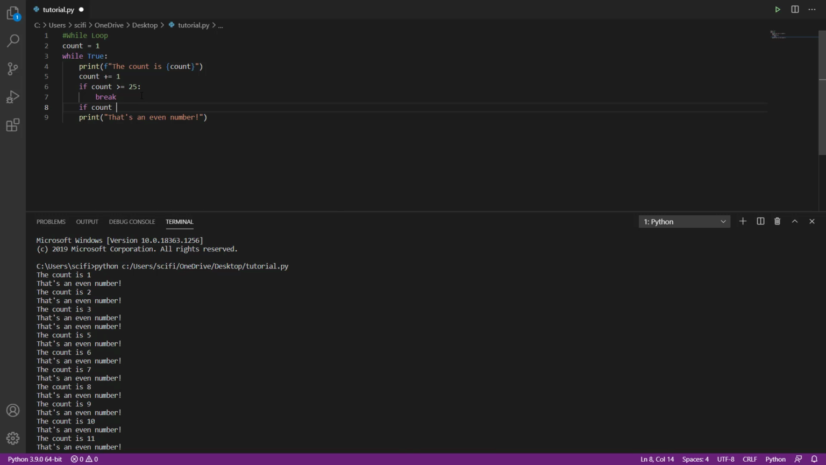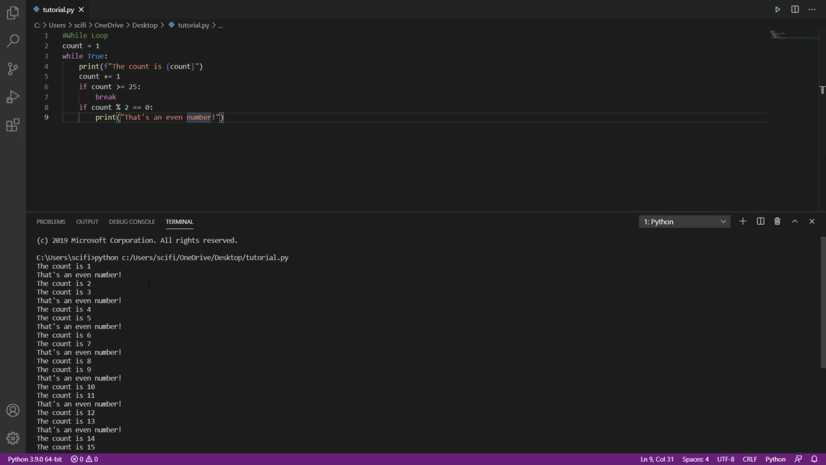If count modulus 2, so we can use modulus, and we can see if the remainder is 0, that means the number is even. So then only I execute it. Okay, let me show you that. So you see, now "that's an even number" only executes when the count is 2.